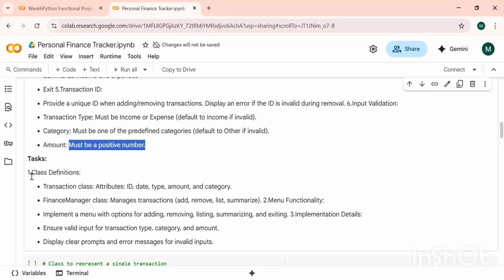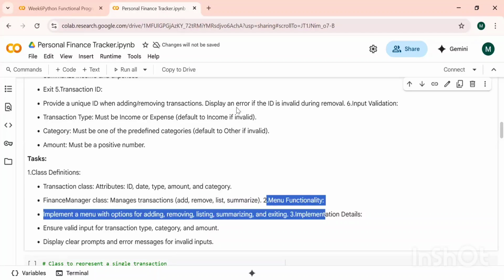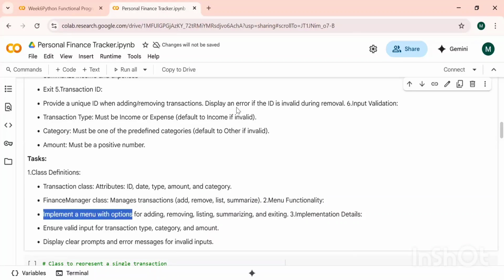And the class definitions are transaction class, attributes: ID, date, type, amount, category. Finance manager class, manage transactions: add, remove, list, summarize. Menu functionality, implement a menu with options for adding, removing, listing, summarizing, and exiting.